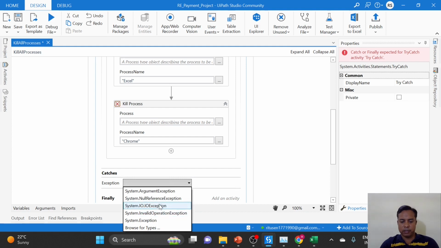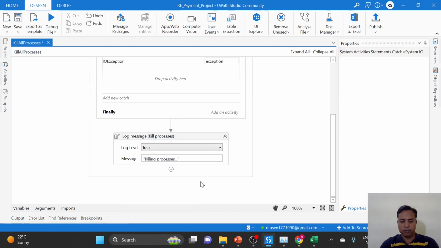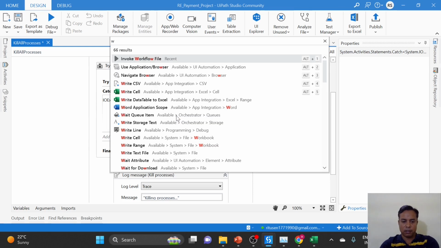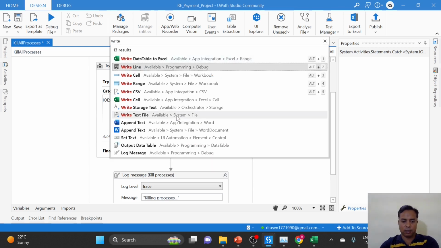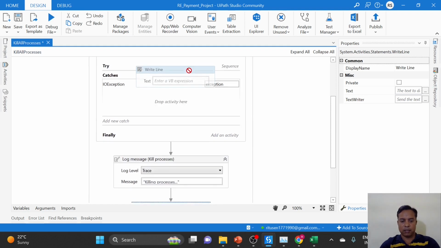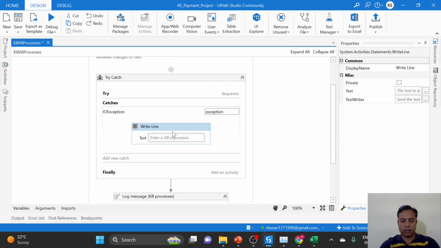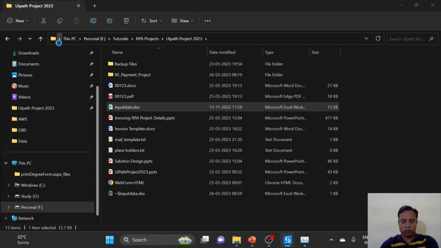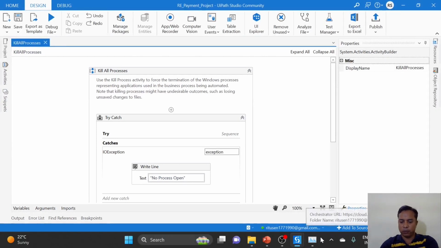In exception, we will take system.exception, and we will just use a write line activity. No process. Alright, now we are good to run and test this. So Excel and Chrome are both closed. So this is working fine.